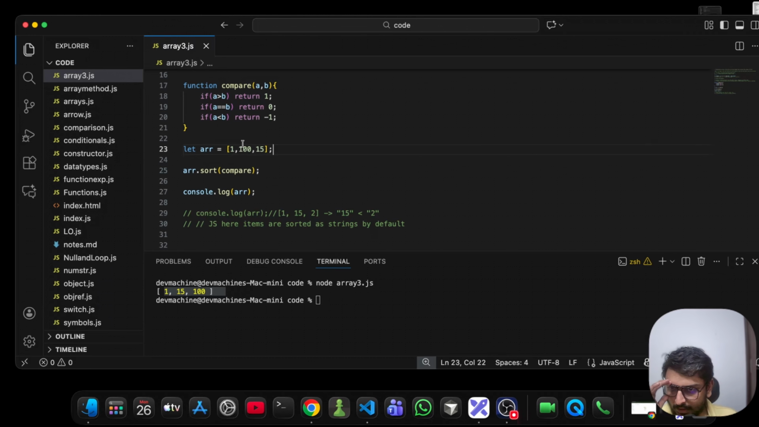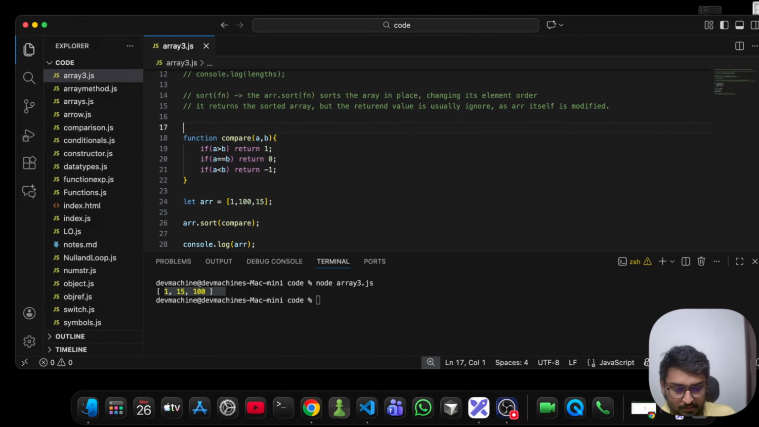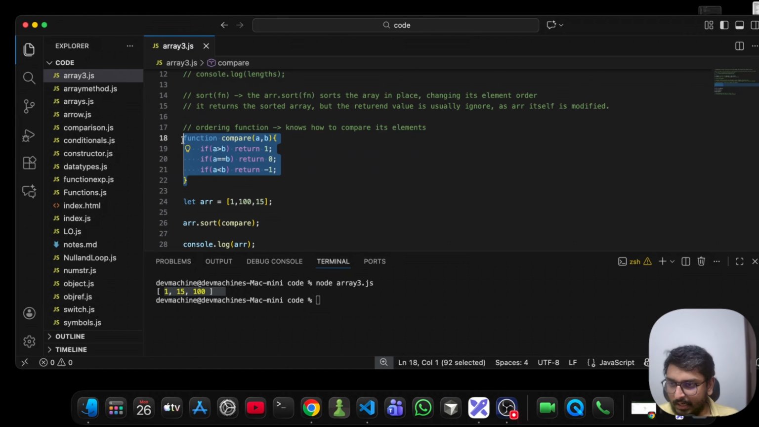Now to sort this random data, we need an ordering function like this. The below thing is known as the ordering function, and we have to be very careful with it. The ordering function knows how to compare its elements. So the comparison should be taken care of by this ordering function, where it knows exactly how to compare its elements. By default, sort follows one simple strategy, which is string order.